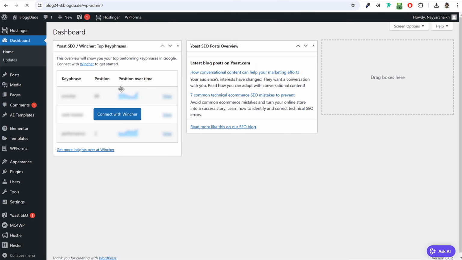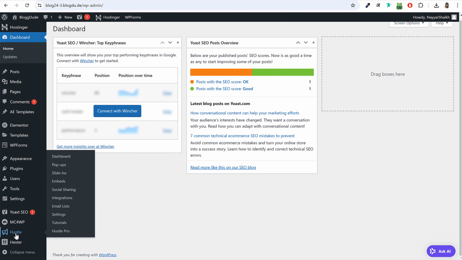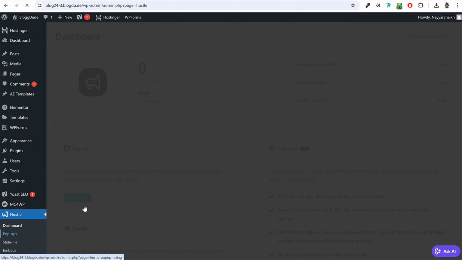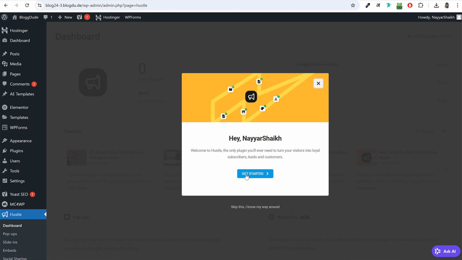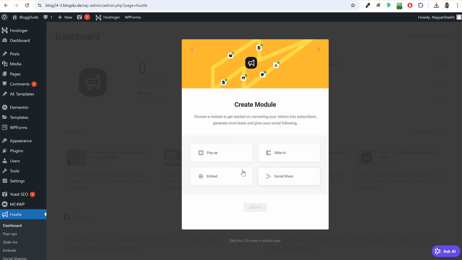dashboard. And we already have this Hustle plugin. So click on that Hustle plugin. And once you click on that, you will see the setup. Click on Get Started. Whether you want to create a pop-up, slide-in, whatever you want to create, we want to create a pop-up. So we'll select this. Click on Create.